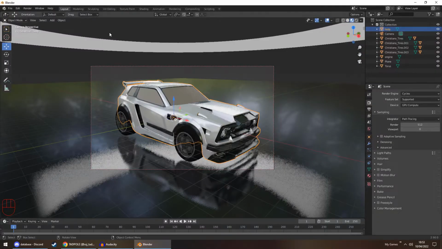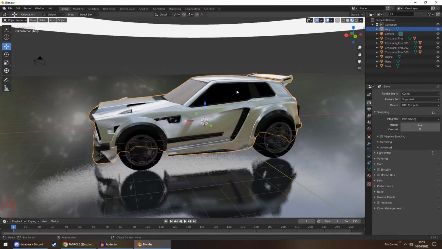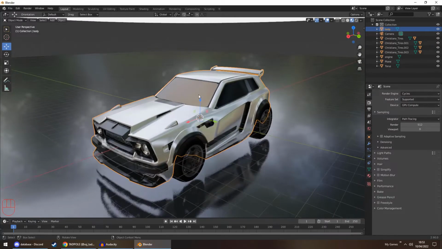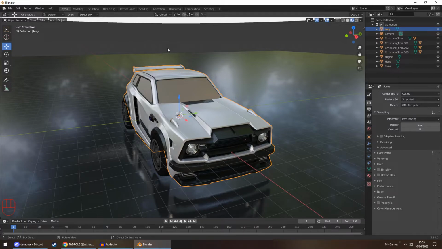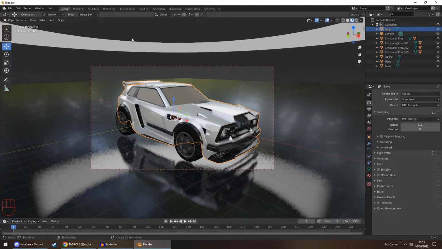Now, because of the angle of the car, we don't need to do the side or the back. If you do have multiple angles of the car, then you can obviously do all of them. But for this tutorial, we're going to leave it as those three.